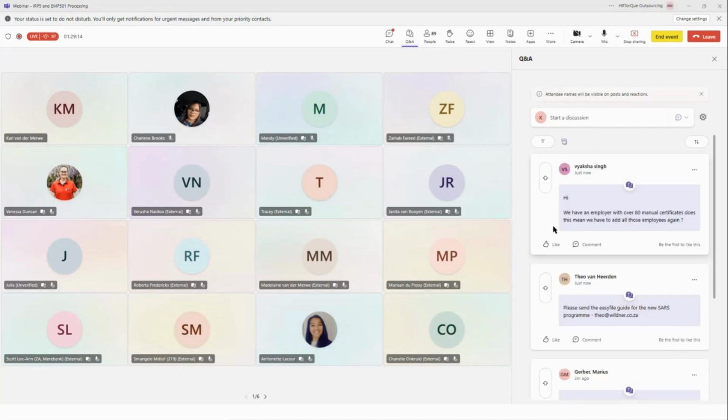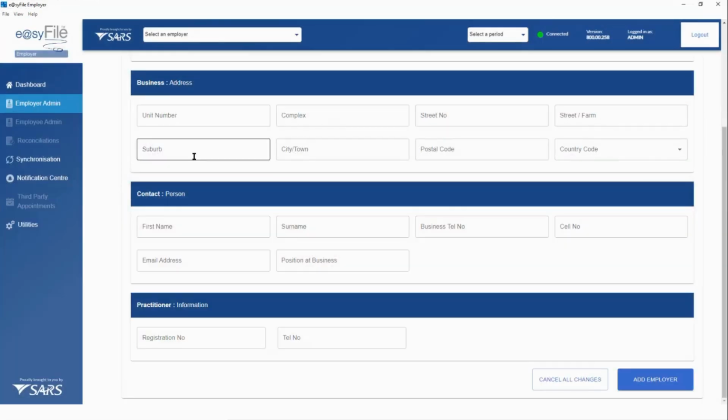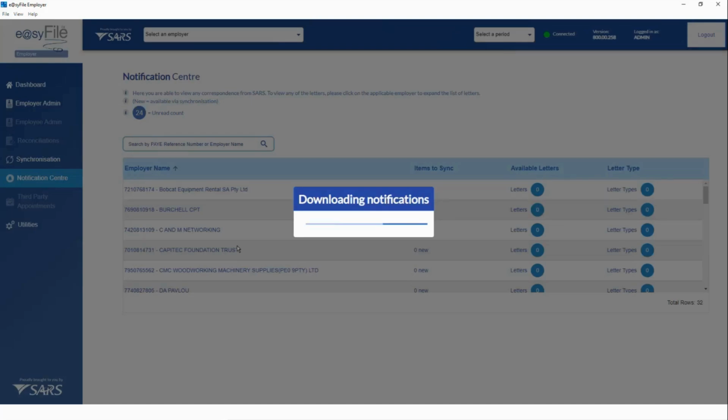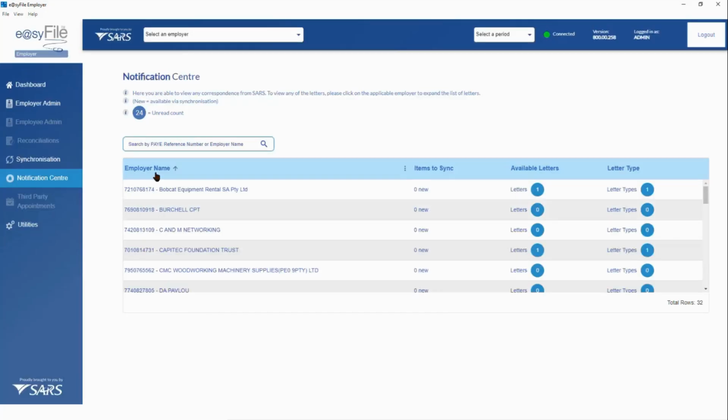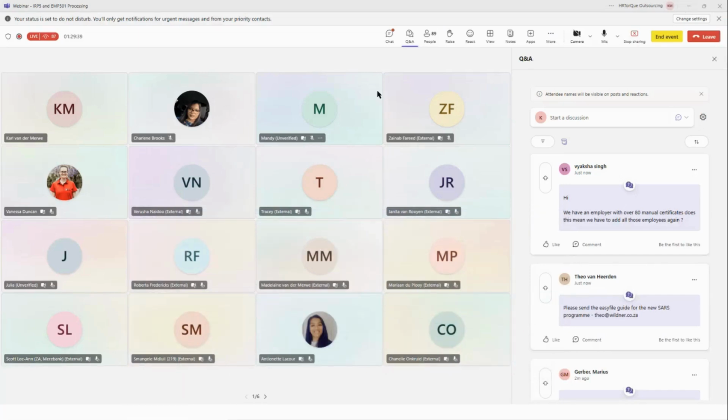That would then allow the person to synchronize those notices, and then you'd be able to view your notices under the, what was that area called? Sorry, I don't recall that. Under your notification center. So under your notification center, all your notices will then pop up here, and you can then review those from the perspective of your AA88s, as well as any other SARS notifications that you may have information for.